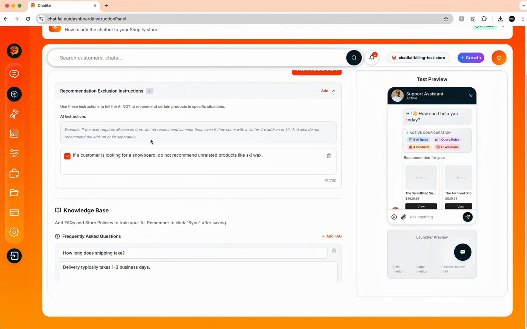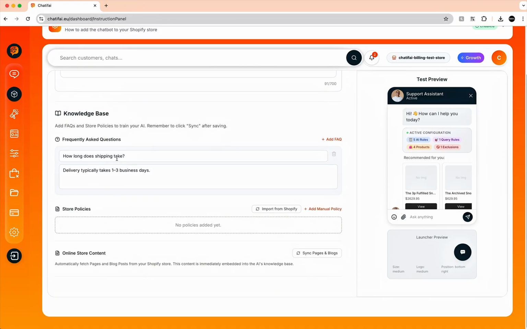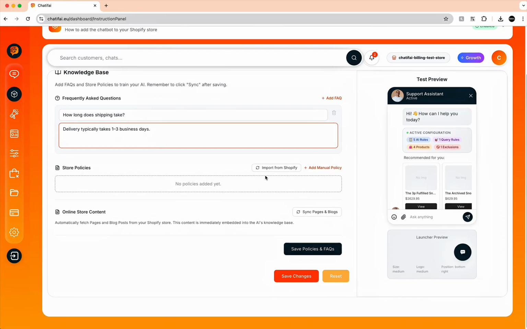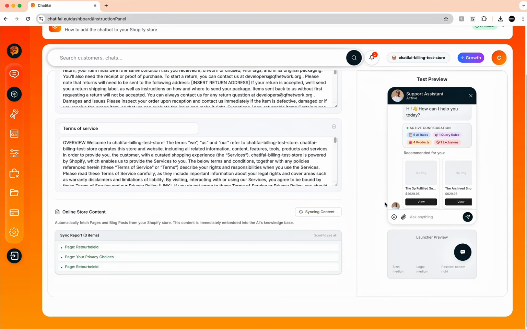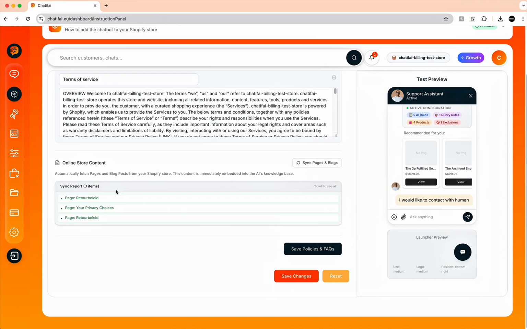In the knowledge base, you can add frequently asked questions, such as, "How long does shipping take?" The store policies and online store content can be automatically imported from your Shopify store, if these are not yet set up in Shopify. Or, if you want Chatify to present them differently, you can also add them manually.